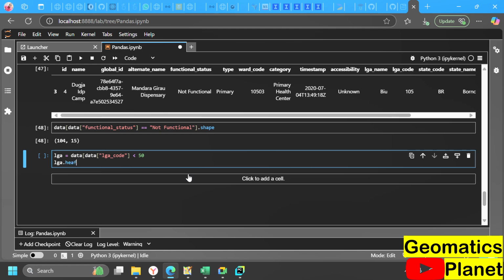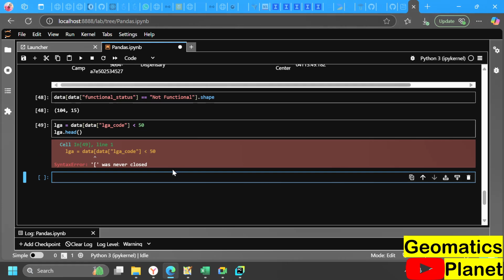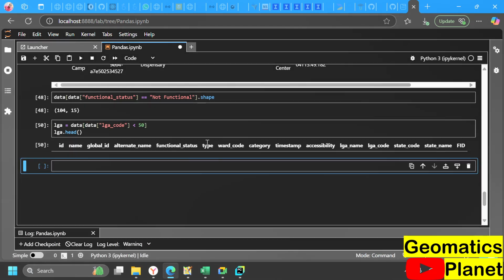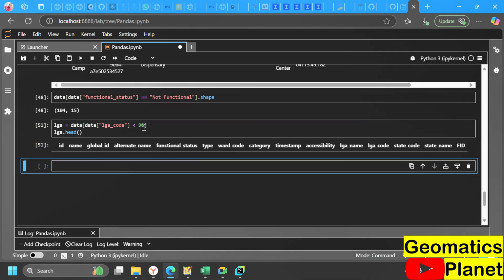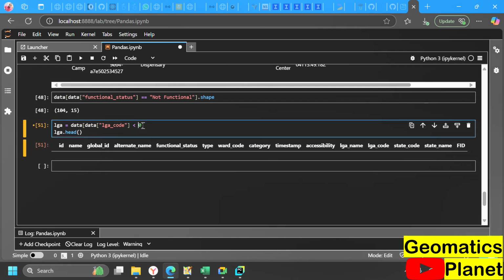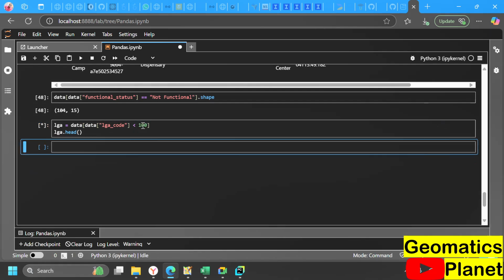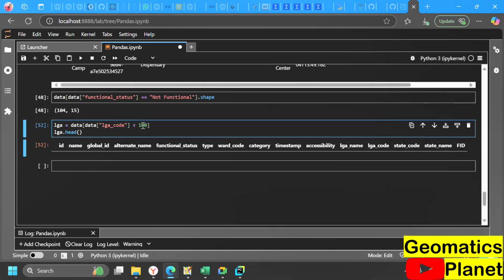I want to see the first thing that is up there, so I'm going to say dot head. Then I'm going to run the code, and it says this is an error. I didn't close the parentheses here. So if I run it again, I can see that there is no value that is less than 50 in here. Let's adjust it, let's make it 90, and let's run again. There is no code that is less than 90, so let's make it 100 and run again. There is no value in local government code.